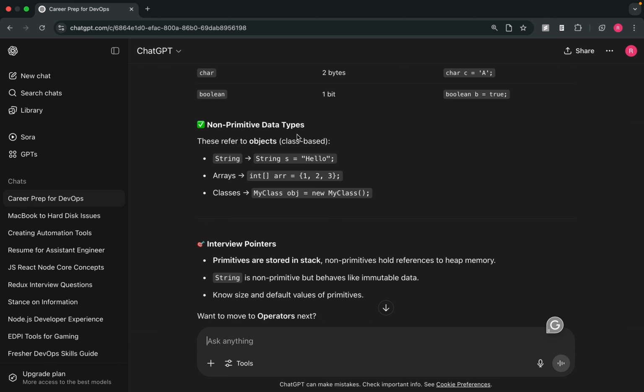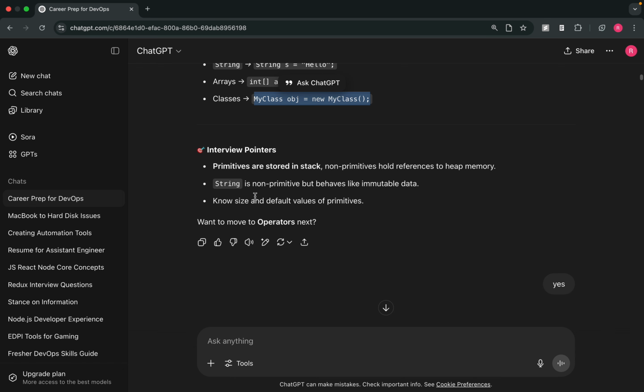In the non-primitive data types we have 3: string, array, classes. These refer to objects which are class based. String s = "hello", where we mean that string s is holding a value of hello. Array is a data type which stores values of the same data type in contiguous memory. So we have 1 2 3, and if we talk about classes, MyClass object, that's how we create an object of any class, right?